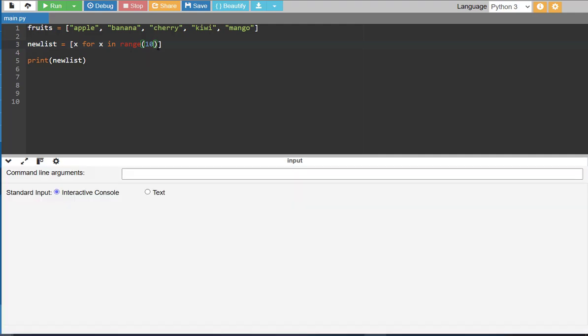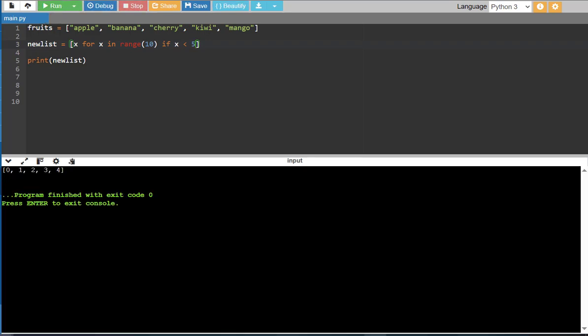And of course, we can include a condition. So same example, but with a condition if x is less than 5. So here we're saying accept only numbers lower than 5. So we run the program and we get 0 to 4.